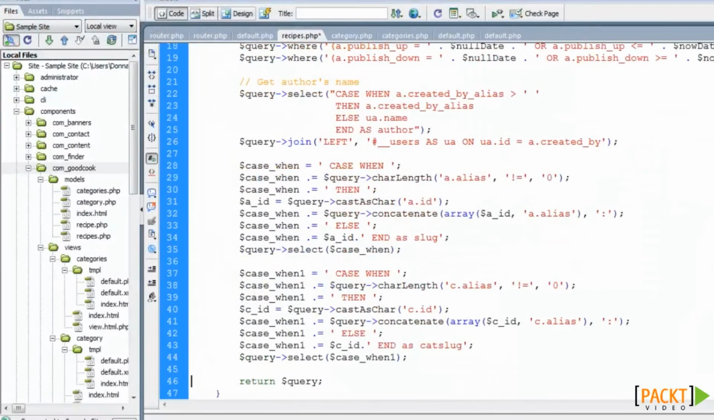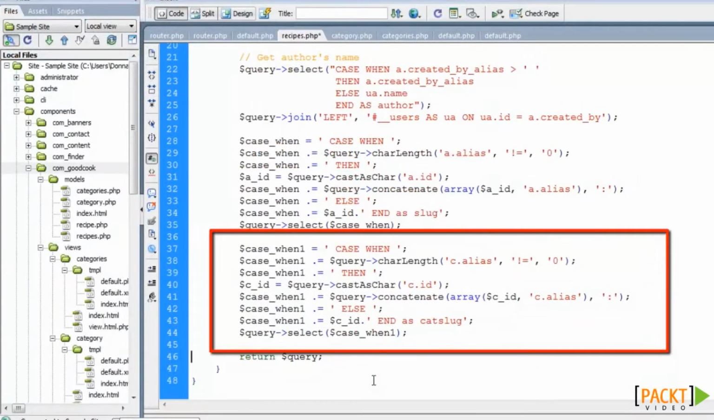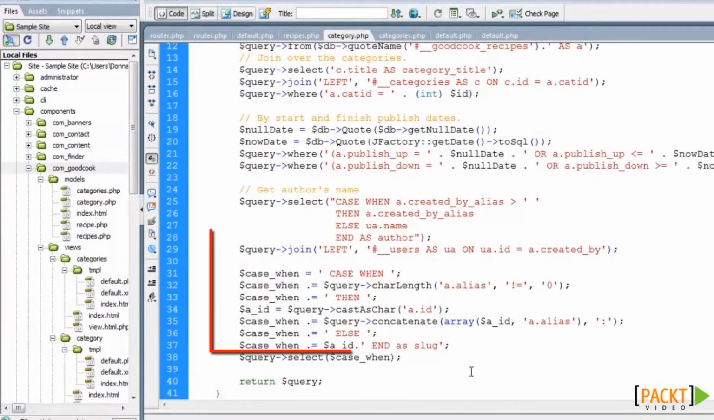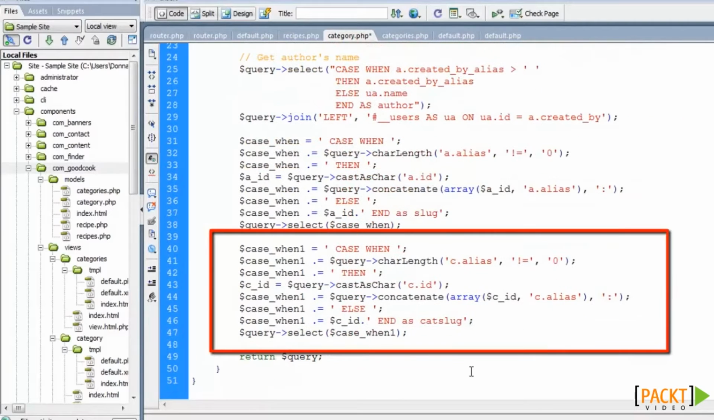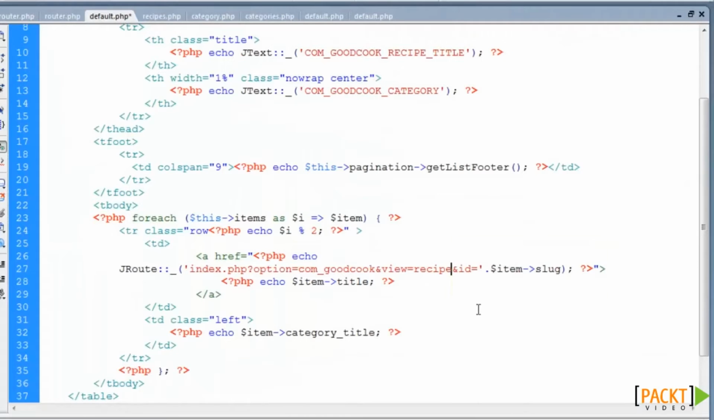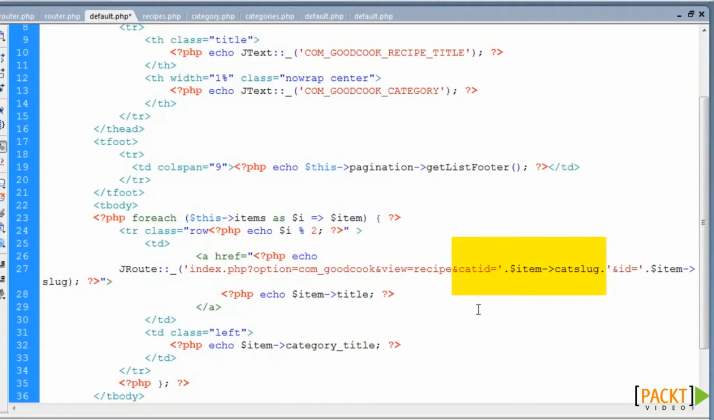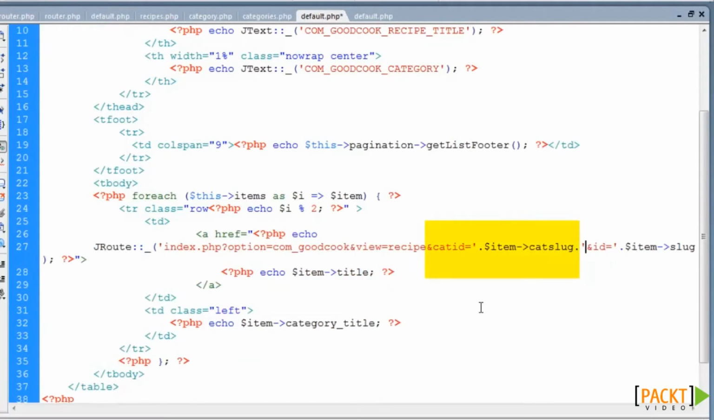In the model for recipes, add another case statement, this time to get the category slug. Add this cat slug to the model for category also. In the recipes template, add cat ID equals cat slug to JRoute. Now we'll do the same in the category template.